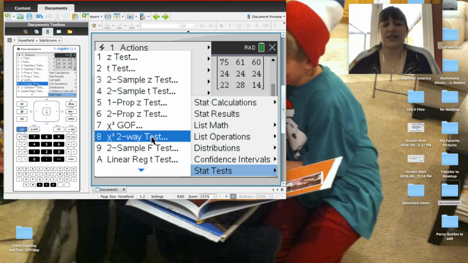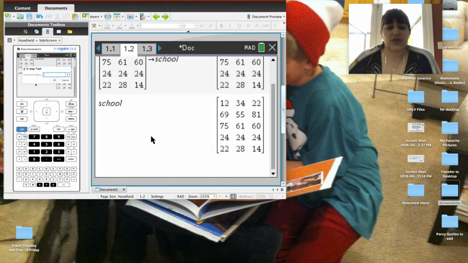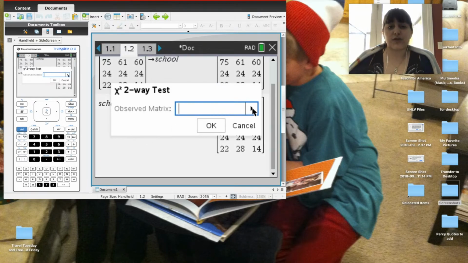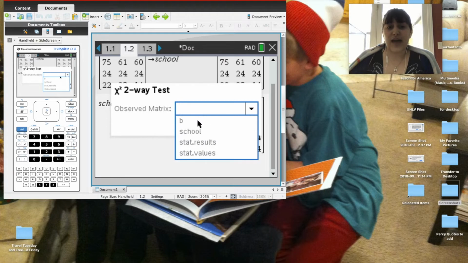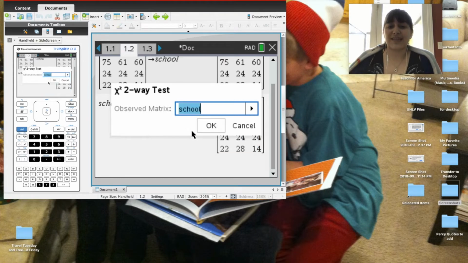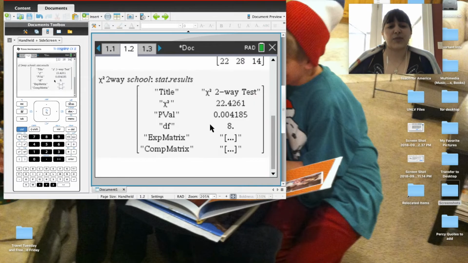Your calculator is not going to distinguish between homogeneity and independence. Because remember, I told you they run exactly the same. They just are different in the way that their hypotheses are phrased. Okay, so two-way test. And then it says observed matrix. So that observed matrix is this. Right? That matrix that you just ran, because those were the actual values that came from the survey. You're going to press OK, and there's your whole thing.